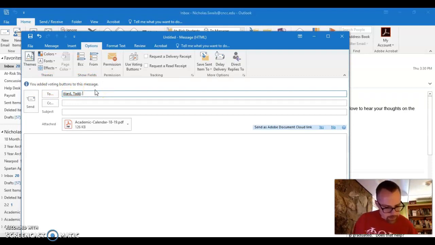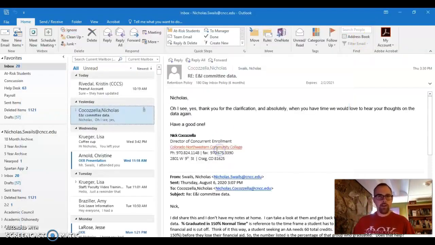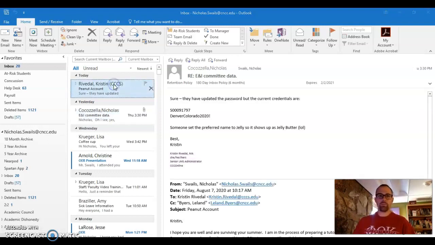In addition, say you have an email that has been sent to many different people, or sent to a whole group, like that CNCC staff and faculty distribution list, and you just want to confirm something with the individual. If you just want to reply to the person that originally sent the email, click Reply.